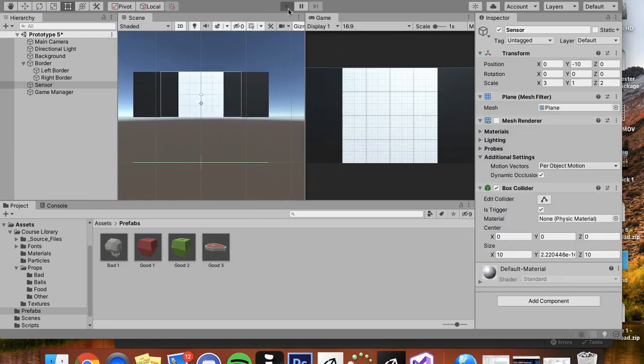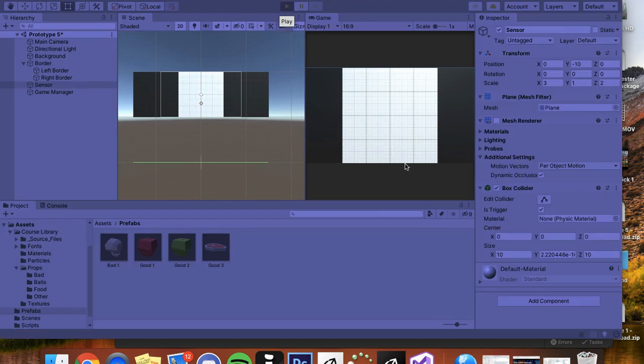Okay. Press play. So we should be able to click them to destroy them. There you go, that works. And let's see if it falls. And they are getting destroyed when they get down here to the very bottom. And I can see that in my hierarchy as well.